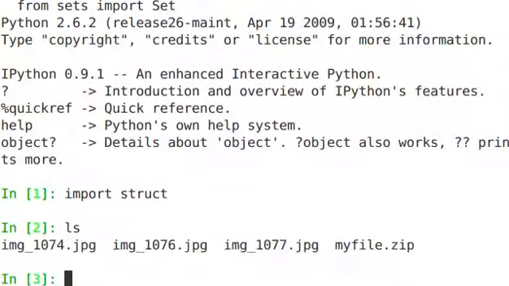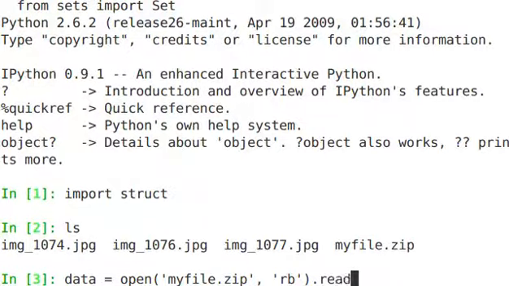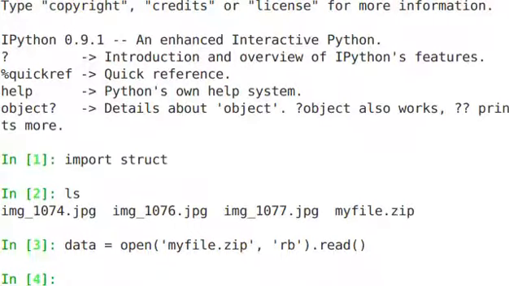So I have a zip file that I created of those JPEGs, which aren't really JPEGs, they're actually empty files, myfile.zip. We're going to create something that can read that header, and it's actually just going to read the binary data, the zeros and ones on the disk. So data equals, we're going to open up myfile.zip in rb mode. That's binary read-only mode. And we're going to use the read method to pull in all of the bytes into data, into that buffer.